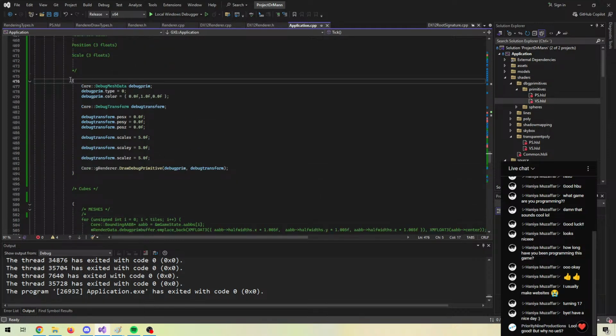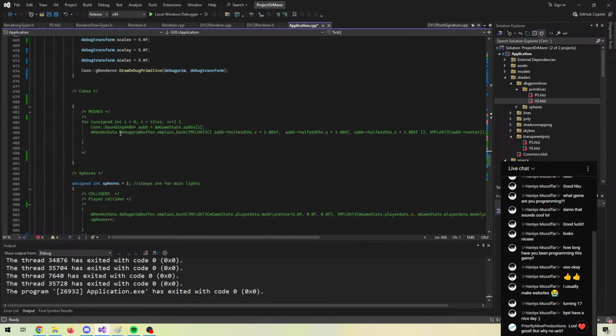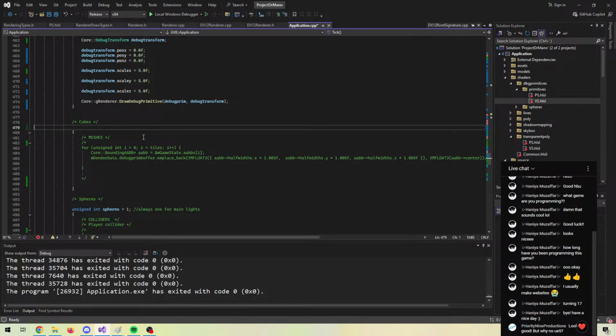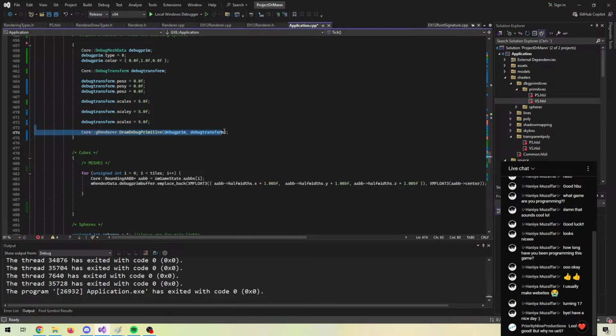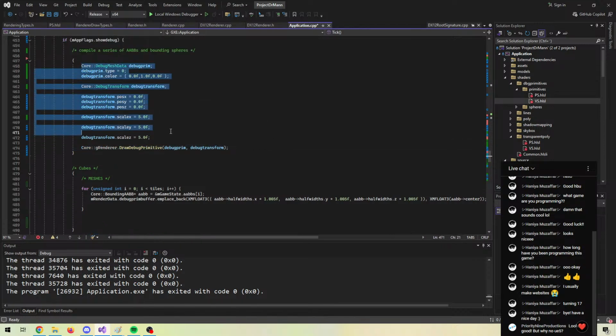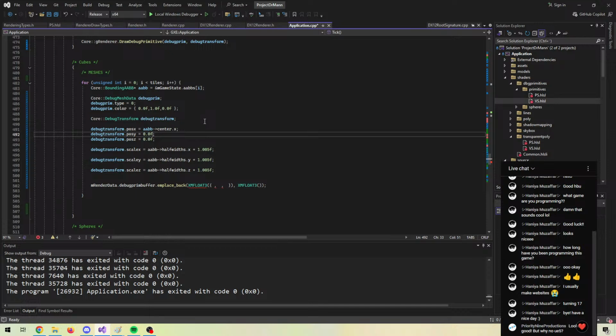Then we should do some stuff here. Let's copy this inside. This is the scale. UI.